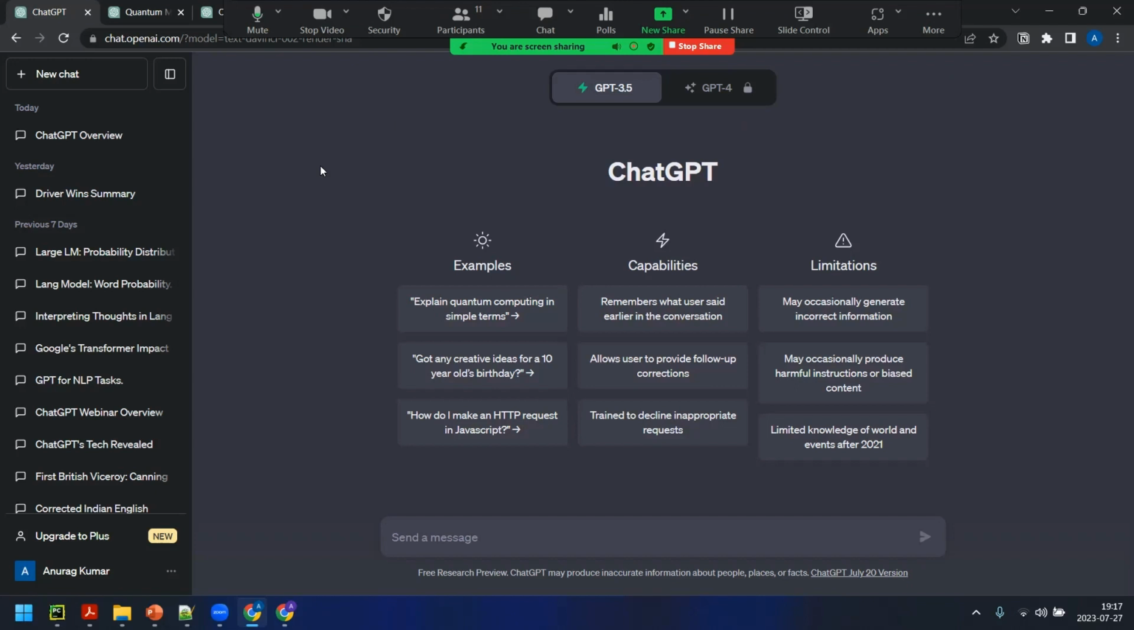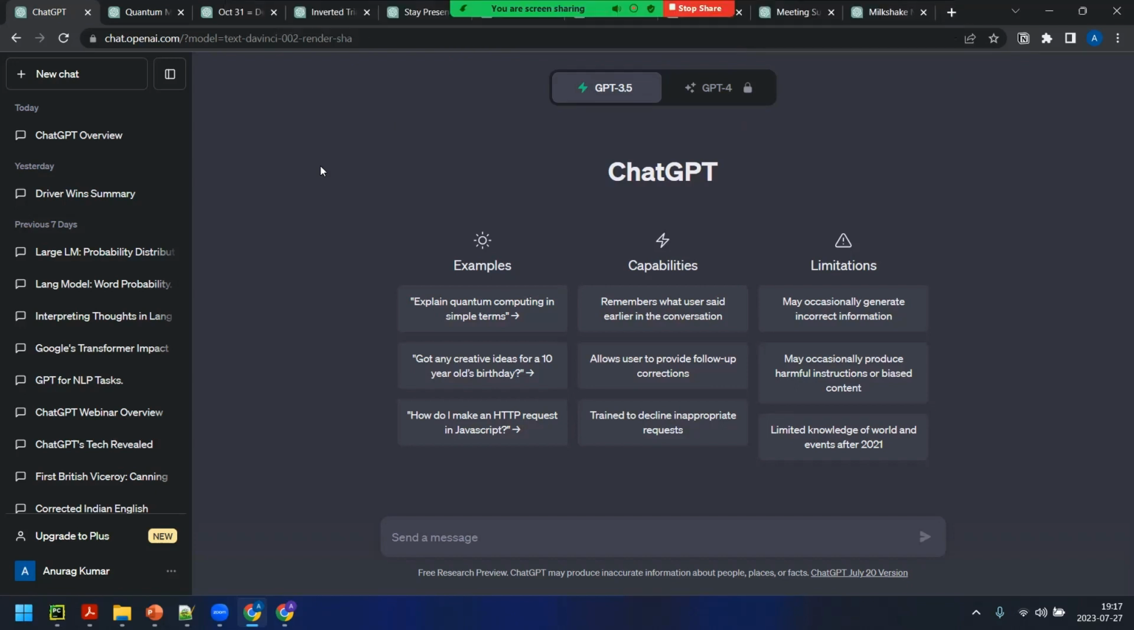So when we log into ChatGPT, this is the first screen we see. Here they specify a few examples, and we can actually go and put them in our chat interface and see what kind of output it produces, what the capabilities are, and what the limitations are. Just like any other chat interface, we can put whatever we want to ask ChatGPT here.